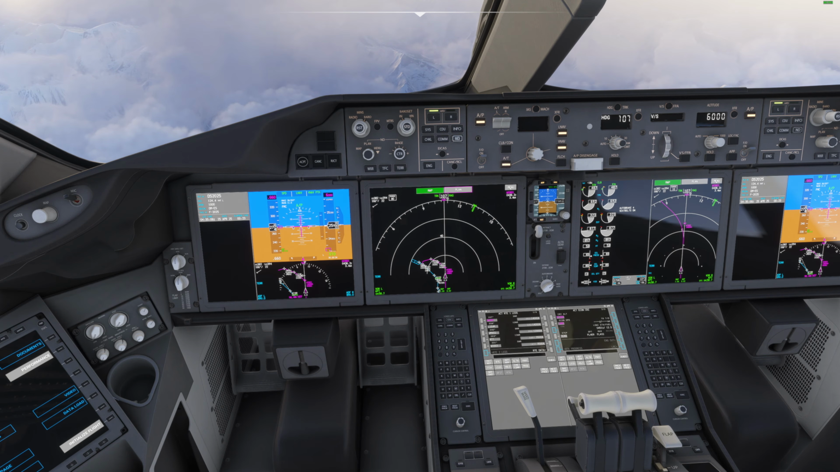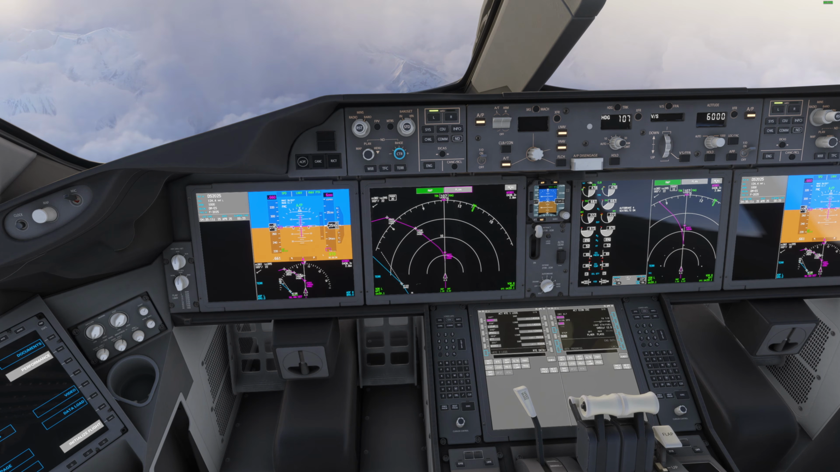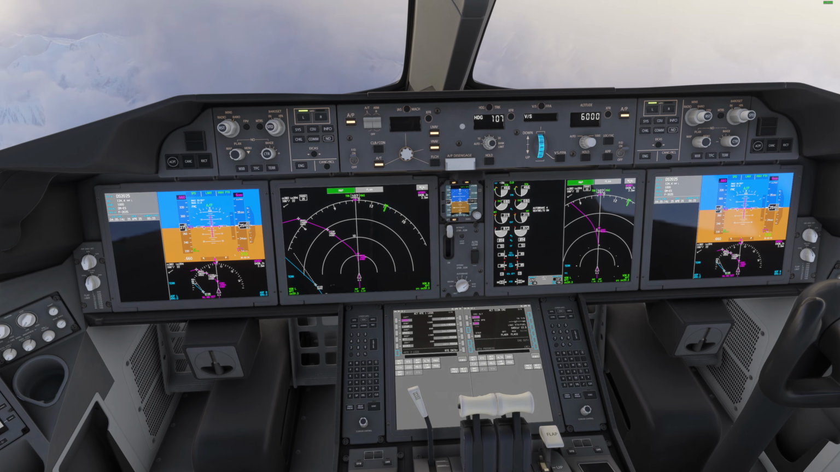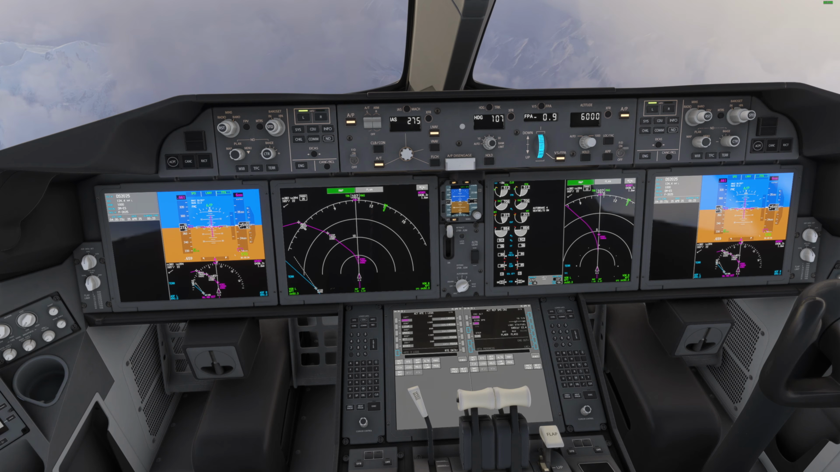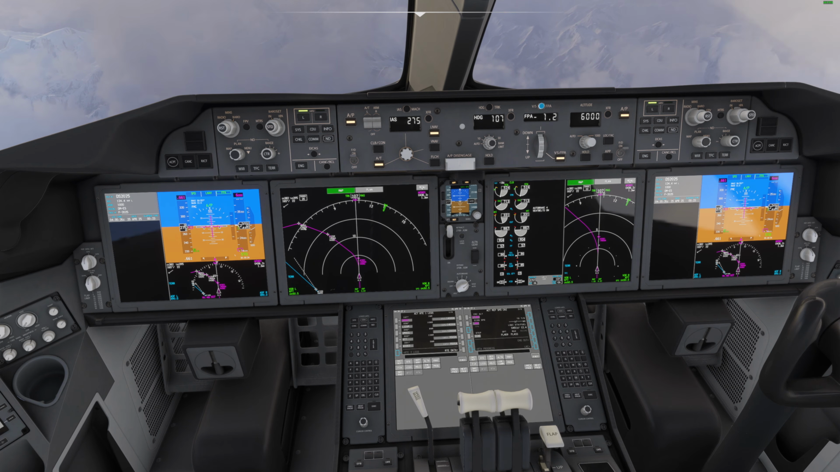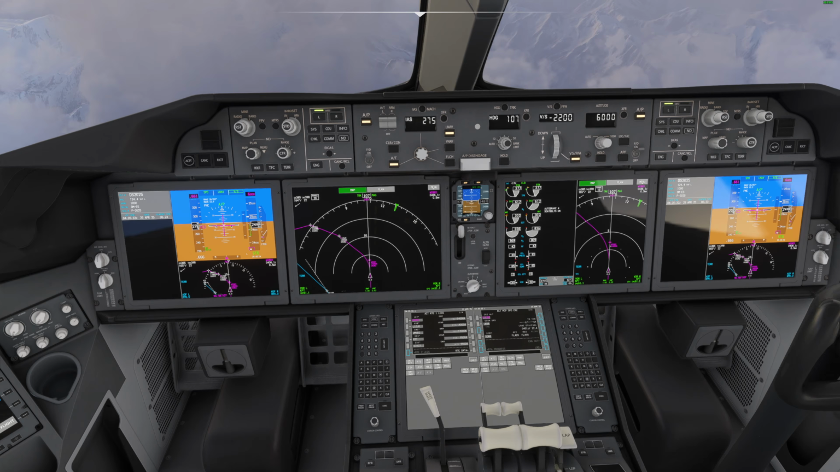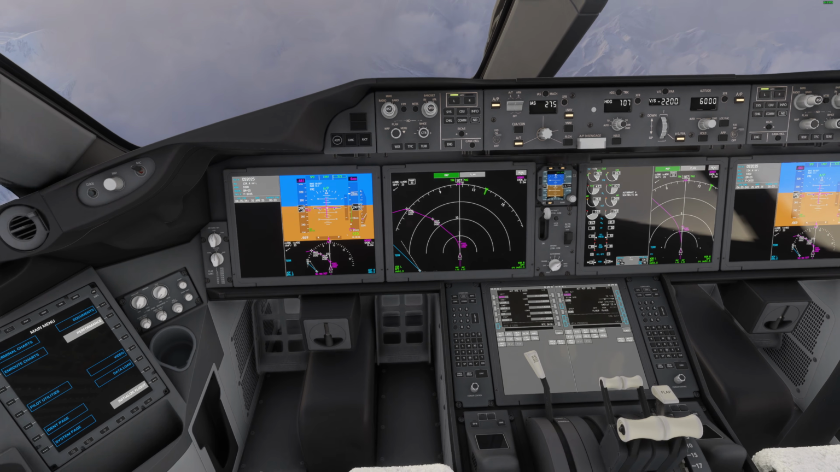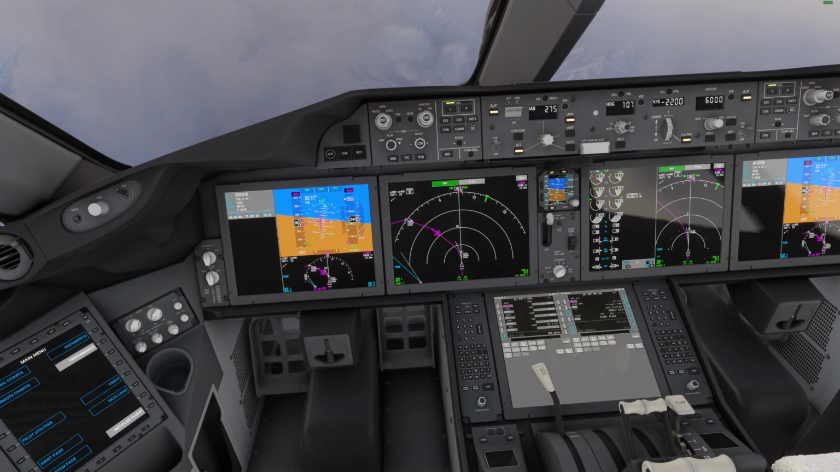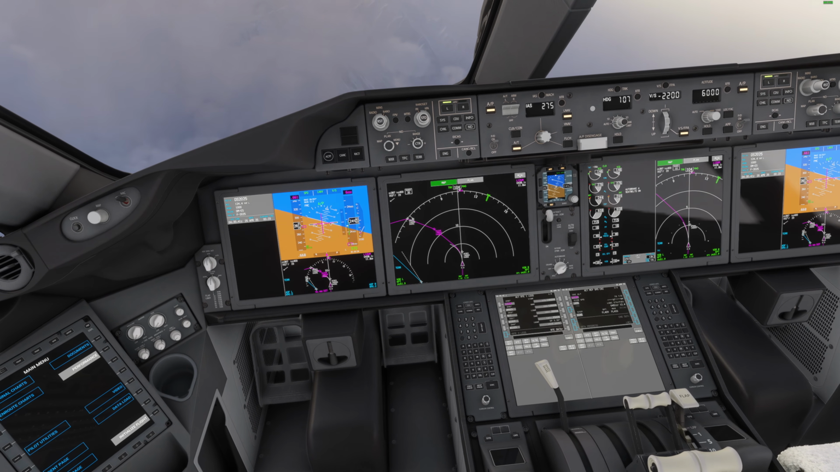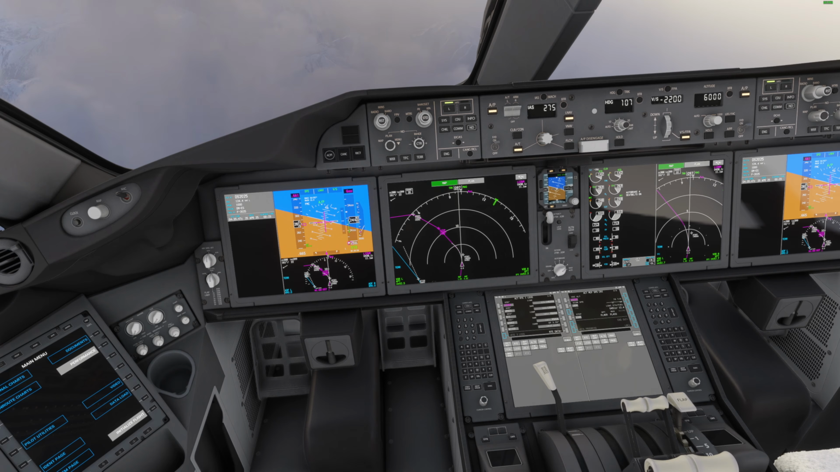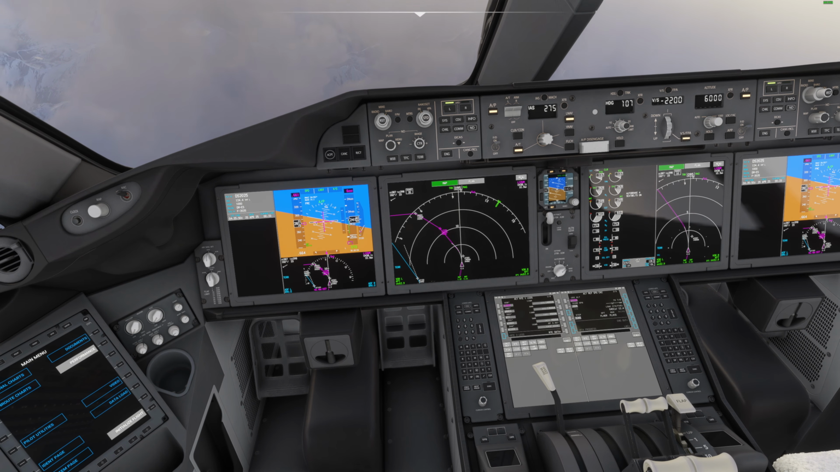So we passed top of descent and we did not start descending. So I guess we do. Maybe I want vertical speed mode. Let's just go at a nice cozy 2200 for now. I don't know why it didn't start descending though.